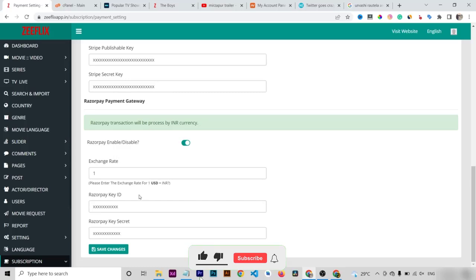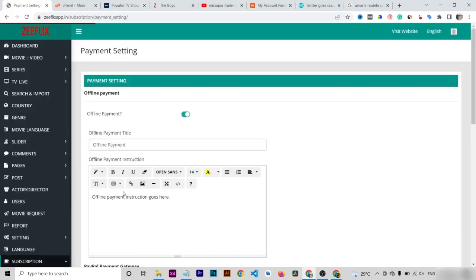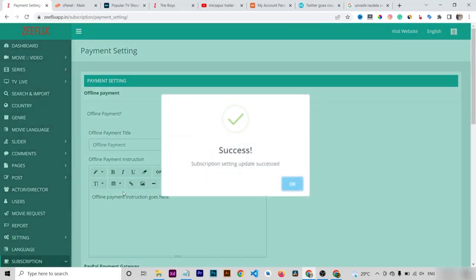Okay, I have already got approved, and I will show you in future videos how to get approval on Razorpay. If you are Indian, this will be great, right? So you have to add the Razorpay key and key secret for this payment. Okay, now after adding this, you just have to save changes, right?